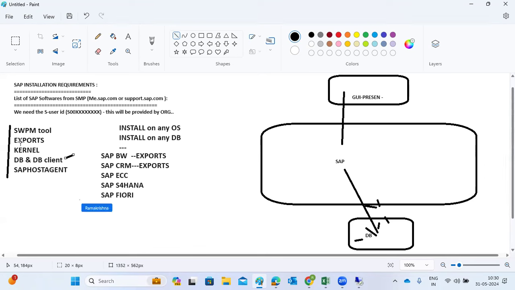So the product will be installed here. Respective installation it will do here, means they will go for the respective installation. So as I mentioned, our activities are common. Our basis activities are common in every SAP product installation.